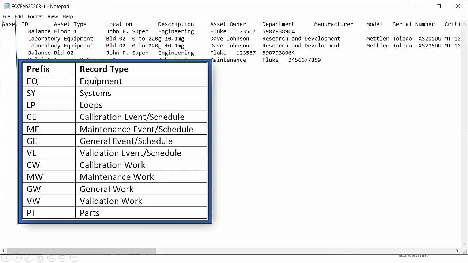So one question might be, well, what records does this apply to? Well, it applies to these ones. So you could import equipment, you could import systems, loops, calibration events, schedules, maintenance. I'm not going to read all this, you can read it yourself. But effectively, these record types have a prefix to them that you need to put onto your file name at the beginning of it. That's how the tool knows what records to create in RAM. And there's all naming conventions, best practice here to have a unique file name throughout, but the prefix part is important to know.